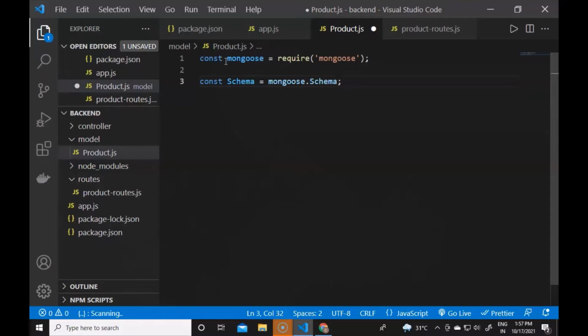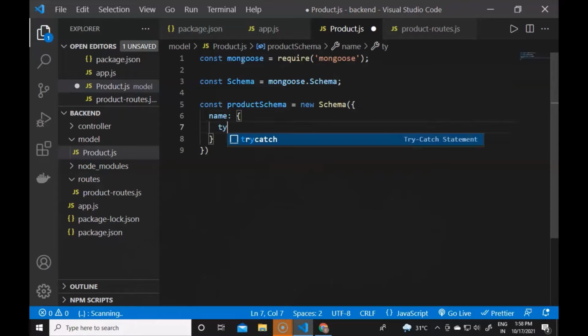So now we have imported the schema class from the mongoose, and now to create a product schema, we have to create a new variable with the schema. It will be the const productSchema, and it will be equals to the new Schema. So new Schema, and it will contain some properties like the first, it will be the name of the product, and it will be in a nested object, and there will be the type, and the type of the name will be in the string format.